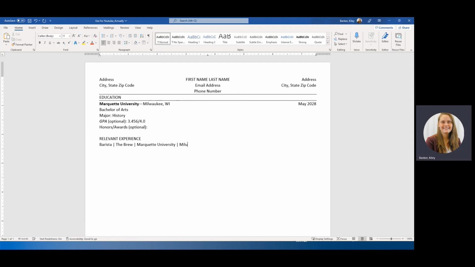Need to add in the notation. And then now you can use your tabs to go tab to the right, making sure that all of your dates are aligned. And this is where you could add the month and year that you started to the month and year that you ended, or if it's ongoing, present.